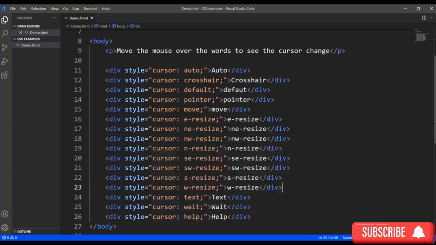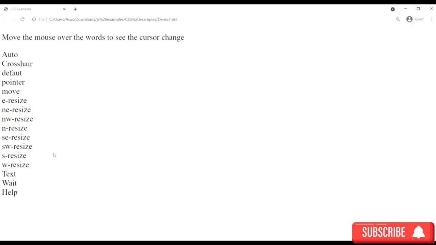And help, where it will carry a question mark with itself. So let's come to the browser and refresh. And here, as soon as I put the mouse, this is the help, wait, text, resize. You can see it is getting changed every time. All right. So these are the different ways of passing the cursor.